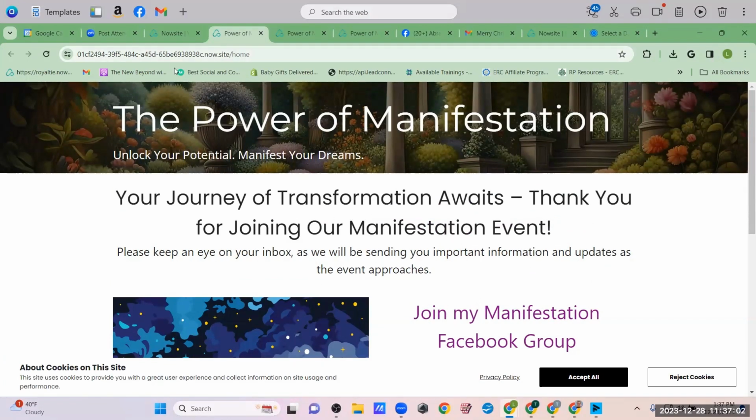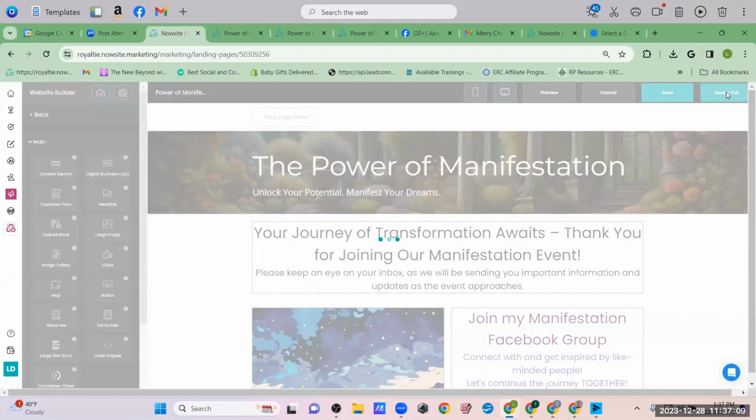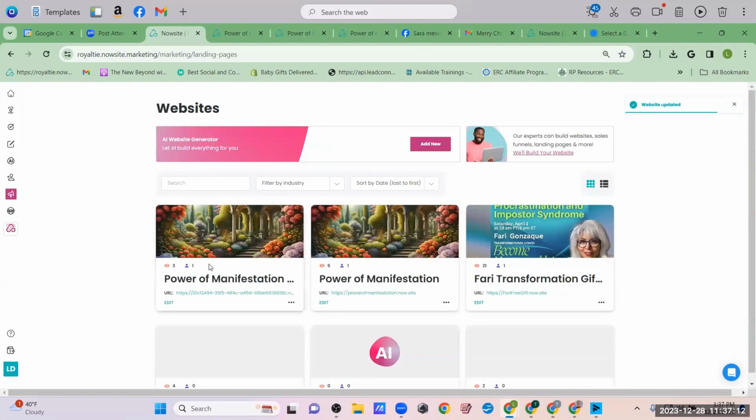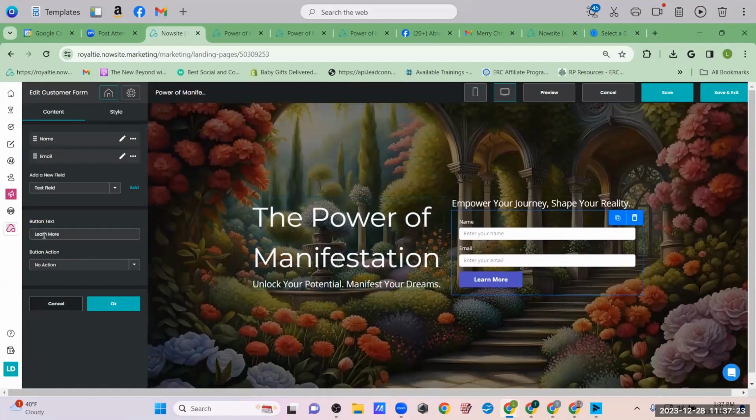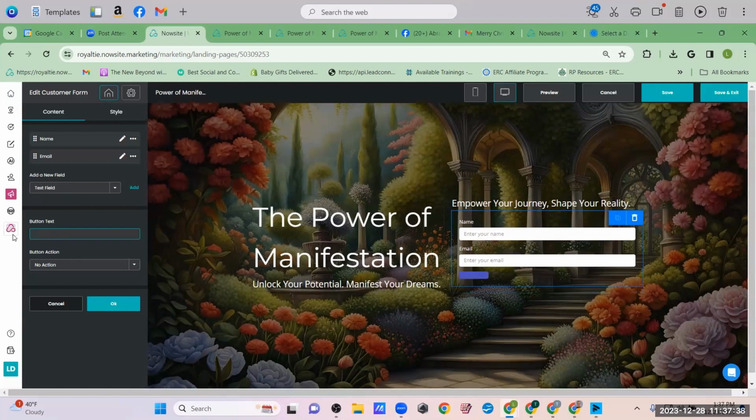Now, here's the tricky part. What I'm going to do is I'm going to copy this URL. I'm going to save and exit. Now I'm going to come back over to my page 1 of this funnel, click edit. I'm going to go over to the form, and under the button, I want to change that from learn more to join this event, or maybe I'll make it all caps.